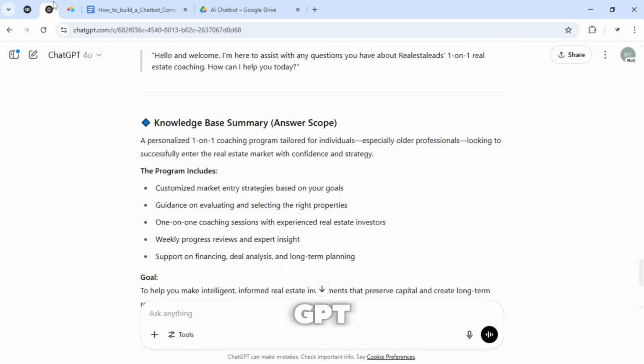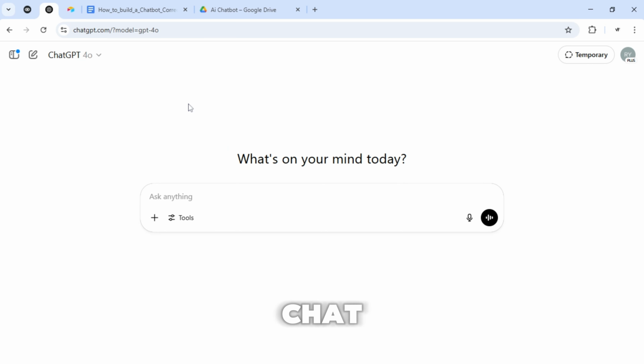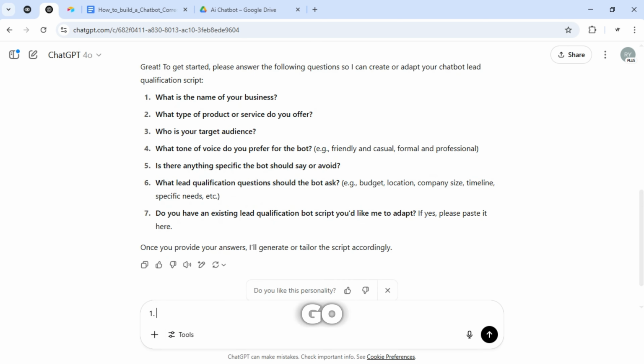Go back to ChatGPT and create a new chat. Make sure you create a new chat, otherwise ChatGPT will give you answers based on your customer support specialist. And for now, we don't want that. So make sure you go ahead and create a new chat and just paste the prompt. Go ahead and answer all of the questions of ChatGPT.